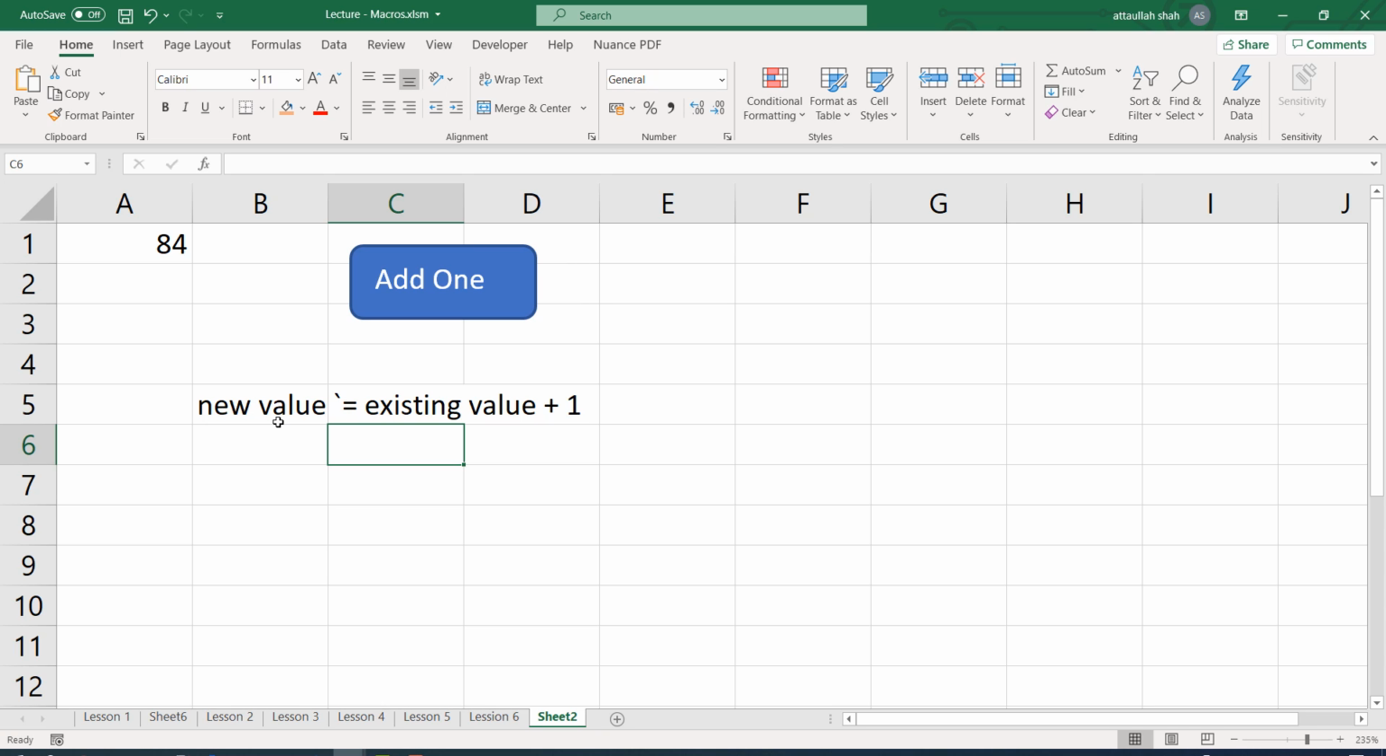This equation means that whatever the existing value is, we have to get it first. So 84 is there currently. We have to get this 84. So it will be equal to 84 plus 1, and this is how we get the new value. Now this involves getting the cell value. How do we get the existing value? This is the first challenge we are facing.